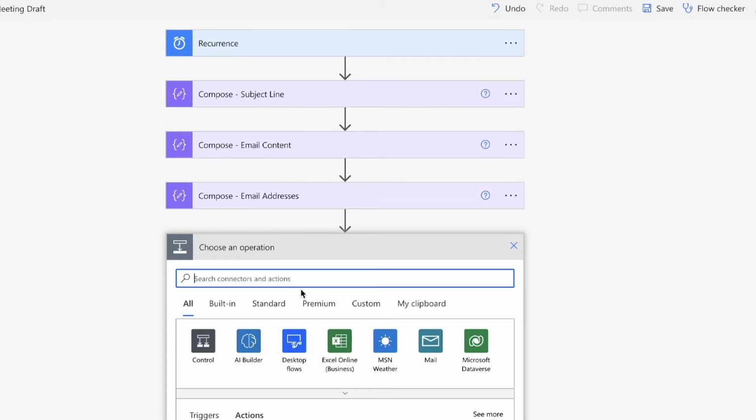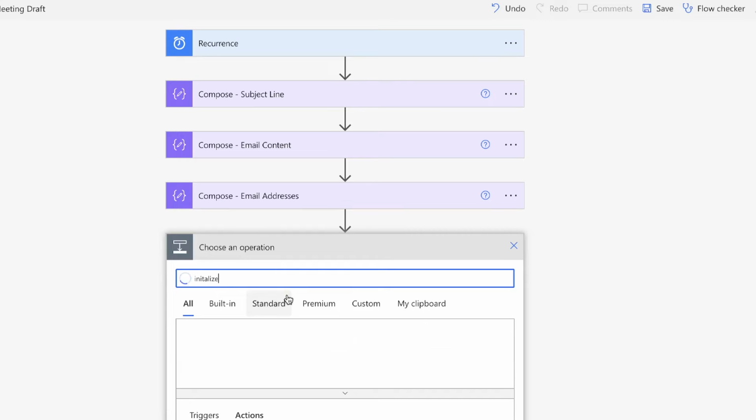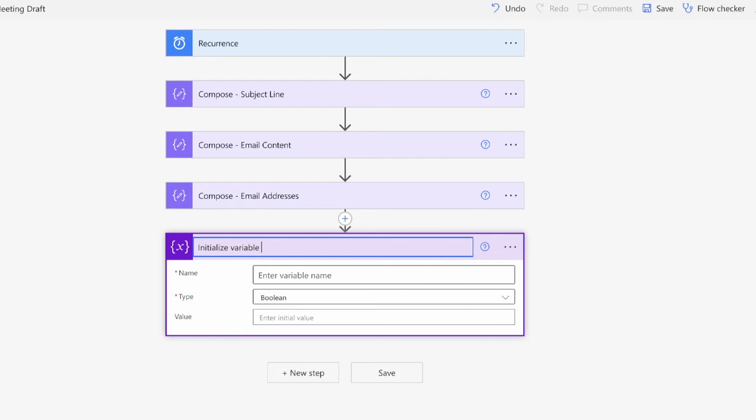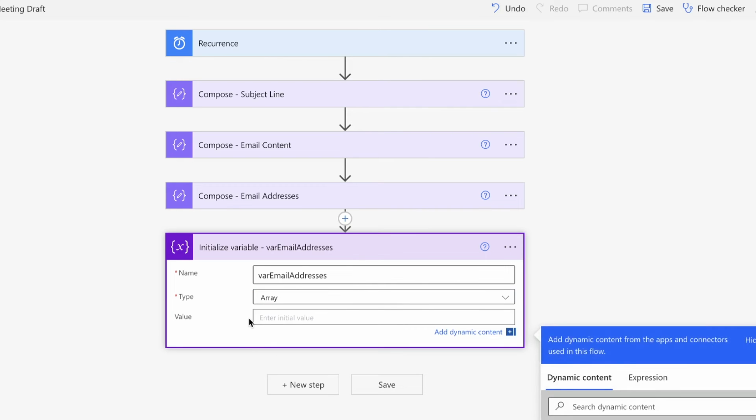Now I need to initialize a variable, and I'll rename my action to give my variable a name. I need an array variable to store my email addresses. I'm going to insert a split function that will take the email addresses from my previous compose action and split them at the semicolon.